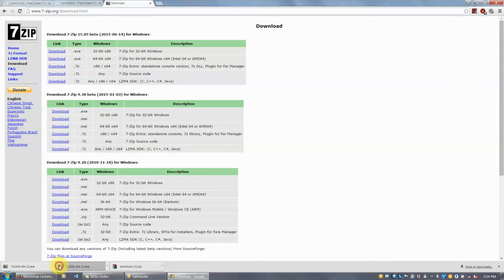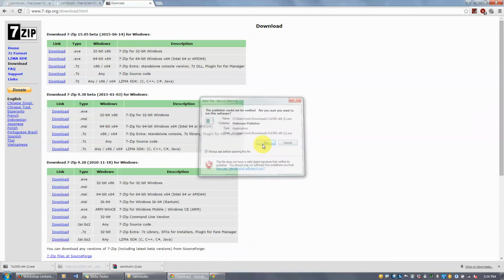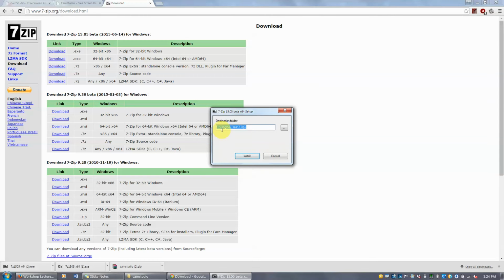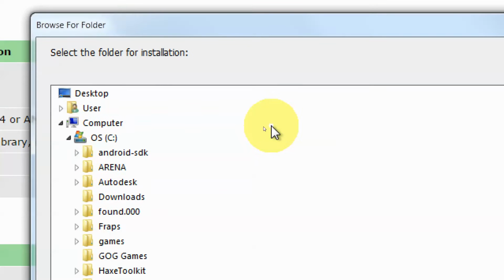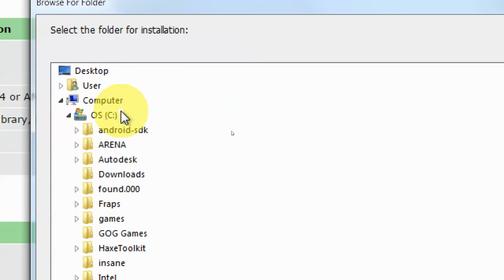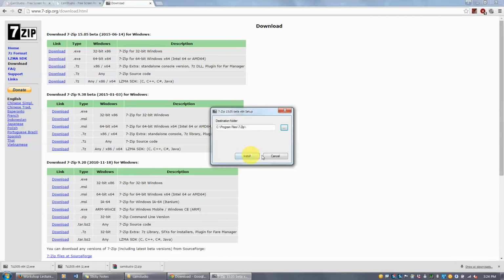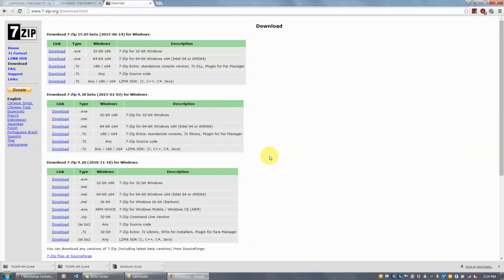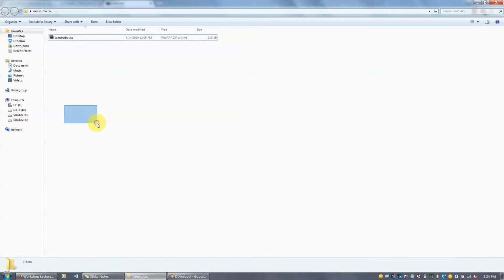Alright, and then when that runs, you pick where you would like to install your file, or you can click this button right here to bring up where you can install it, and then hit install. It's a fairly straightforward process. Okay, so after you've downloaded that, you can open up this file.